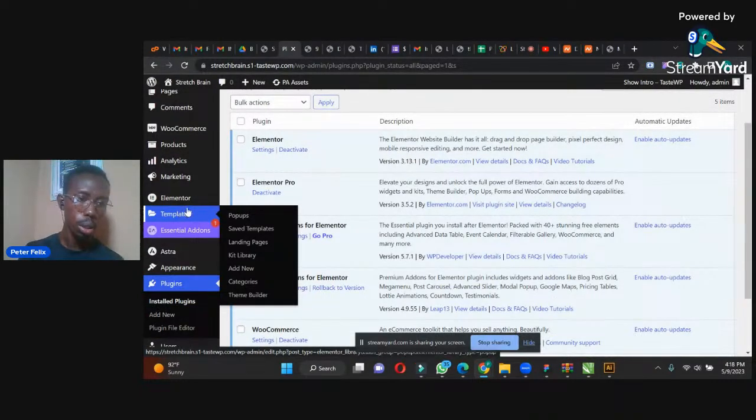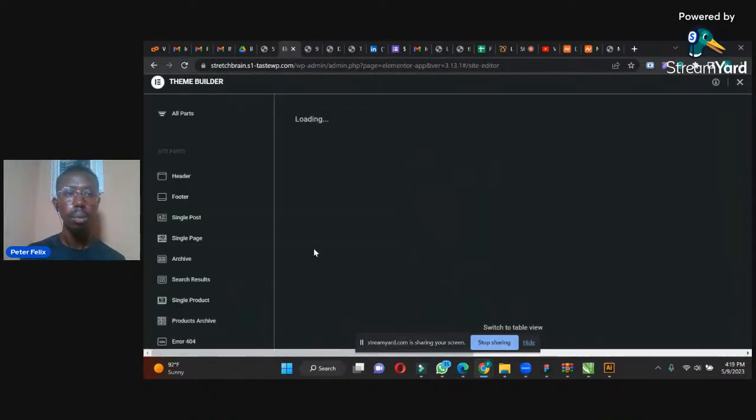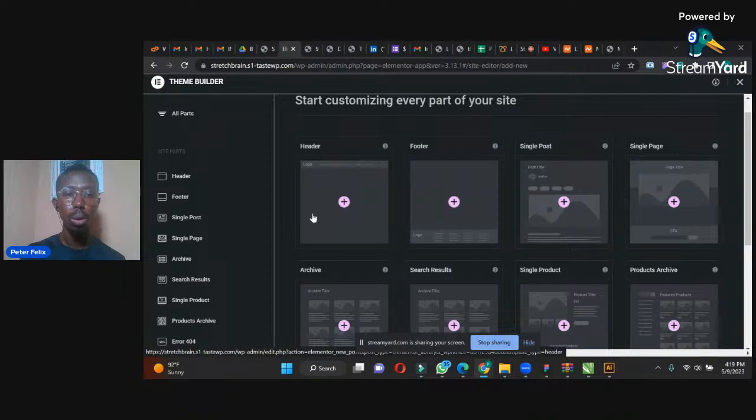So I'll come down to template, theme builder. So I will choose header. We have header, footer, single post. The single post is for post page, single page, archive, search result, and all that. So let me go with this.